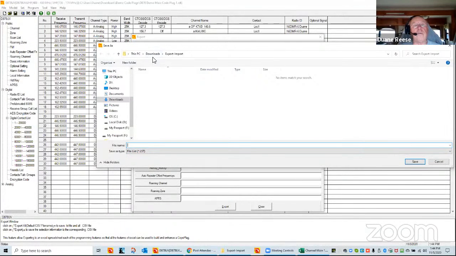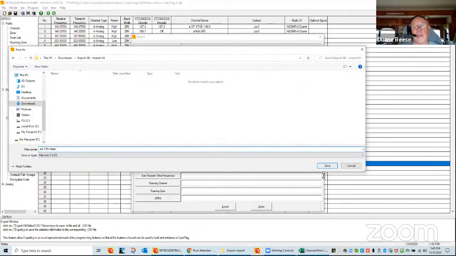So what you want to do is make sure you download the export all into a new folder so that it doesn't get confused with any other exports that you've done. So I created a folder earlier called export all, import all. So we're going to load that way. And I'm going to say, we'll name this all CSV main. Okay, so it's our main code plug, every CSV. Going to move over here and save that.